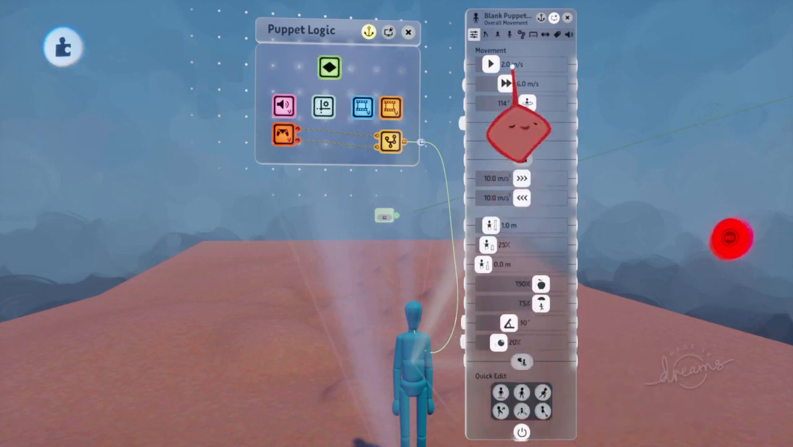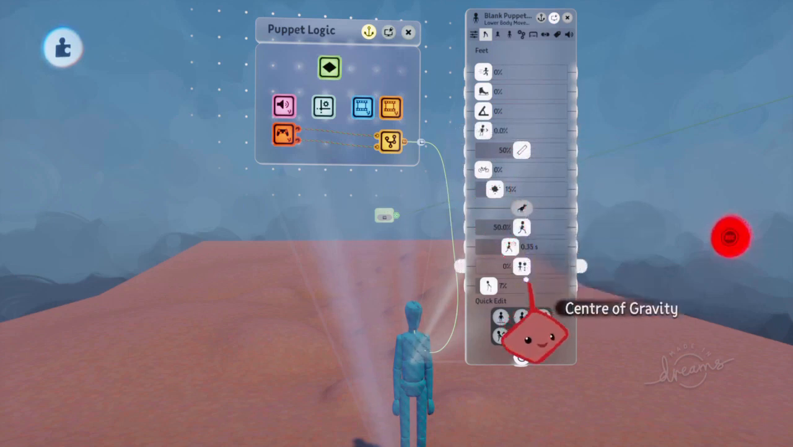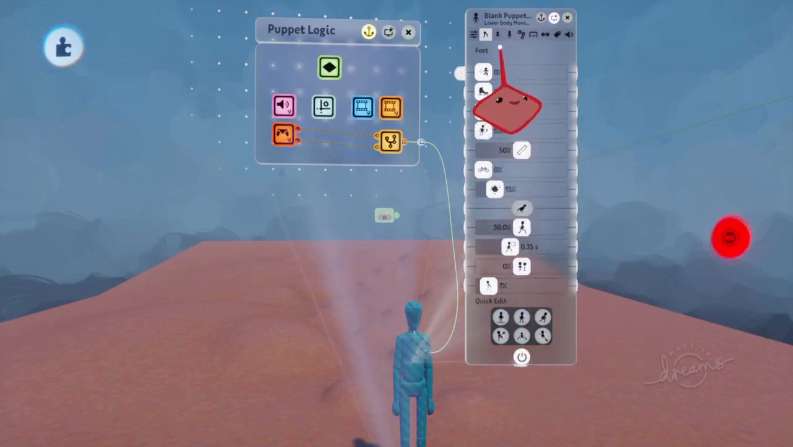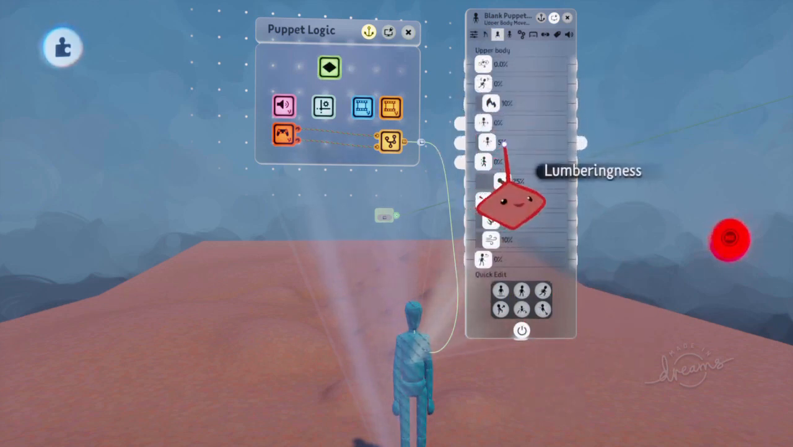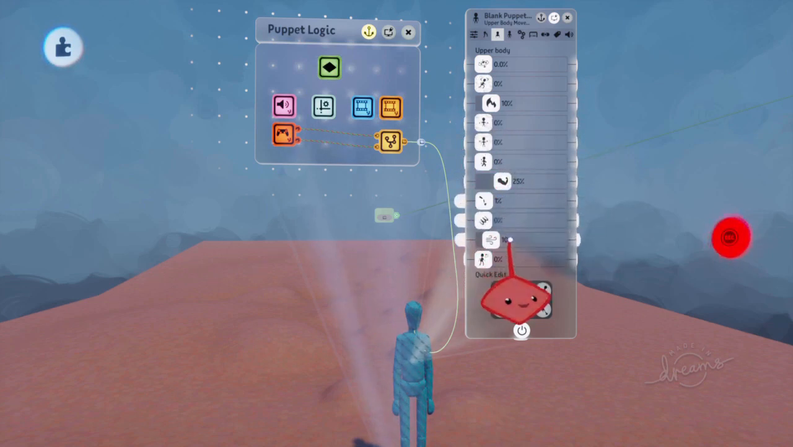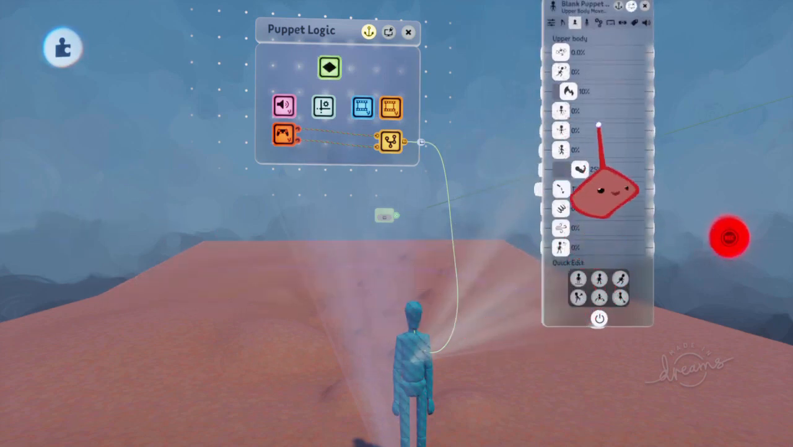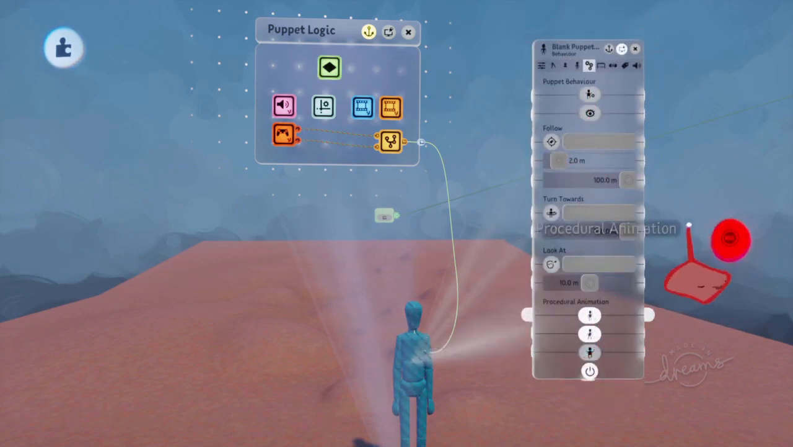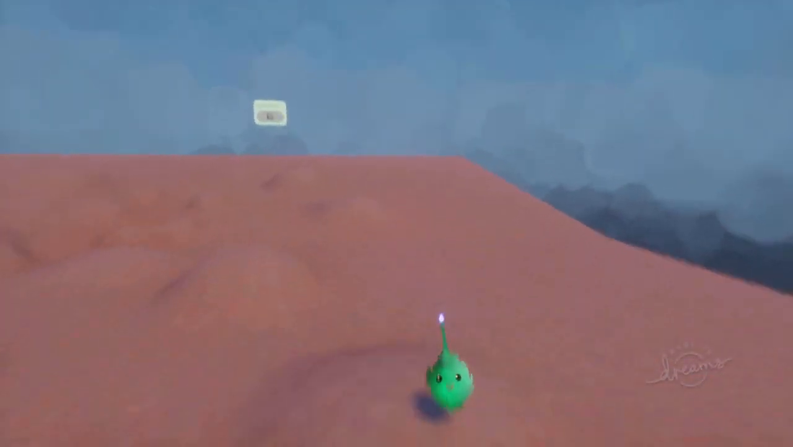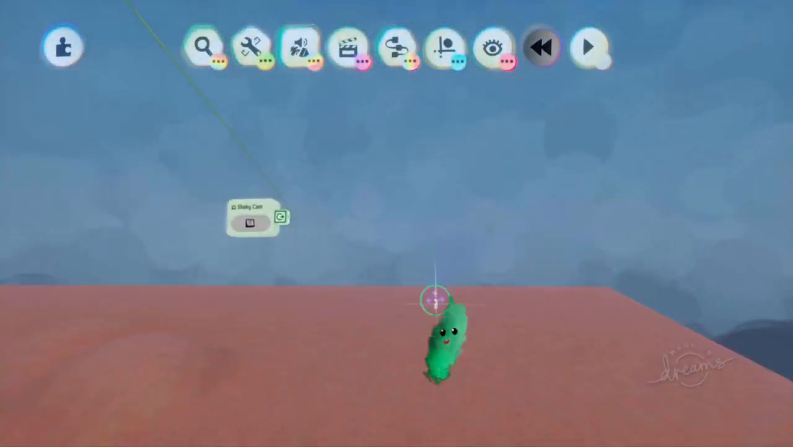So we want to have no lean into strength, and lean lag, and sway and lumberingness, and springiness, and breathiness you might leave in, you might not. I'd prefer to just put them all off. And yeah, let's just see how that looks now. And you can just adjust this to taste. So we're still getting some wobbliness.